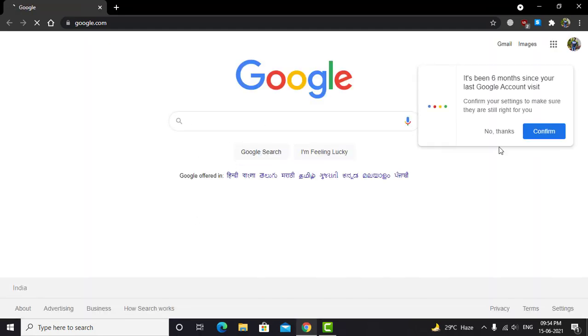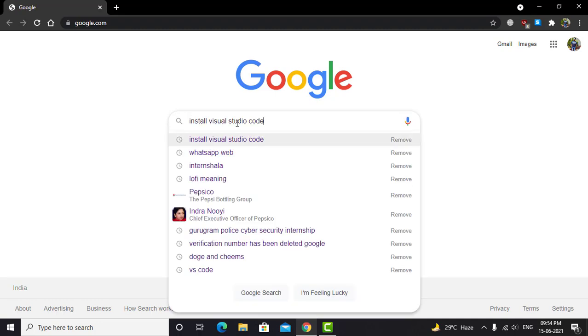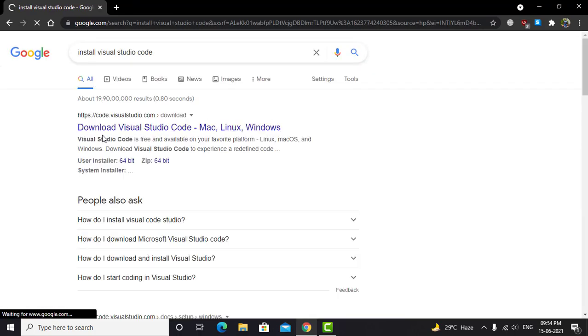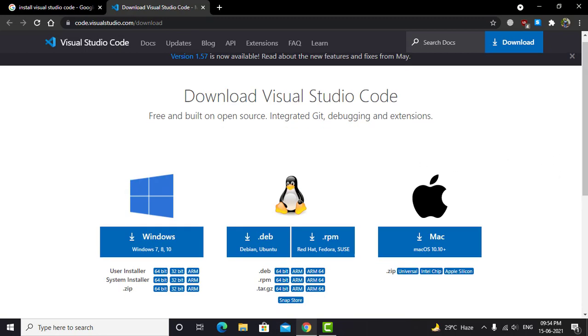Just go to your web browser. When you're there, just type install Visual Studio Code in the search bar. Just go to the first link. I'll open it in a new tab. There's a download section for Visual Studio Code, and this website is directly from the official Microsoft.